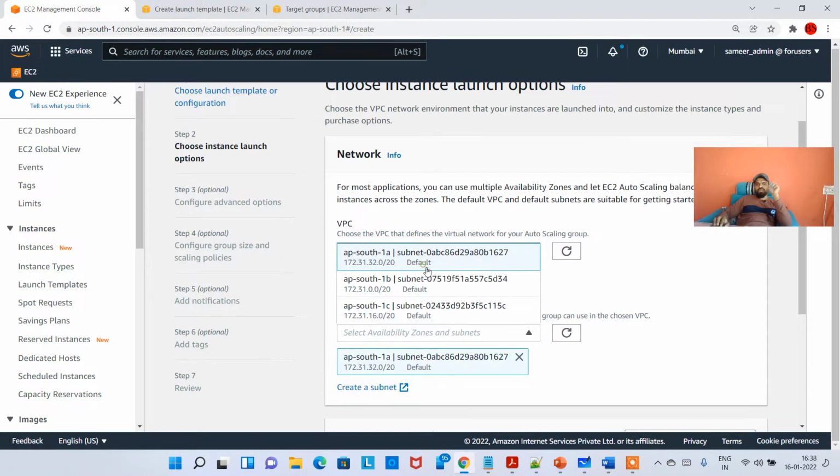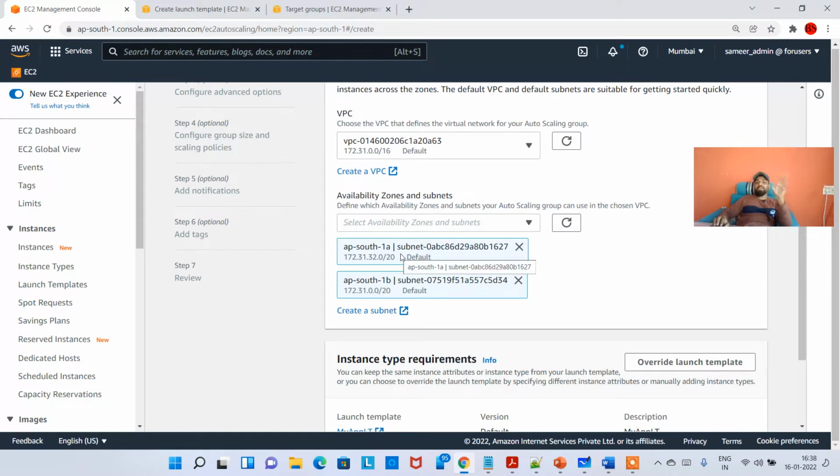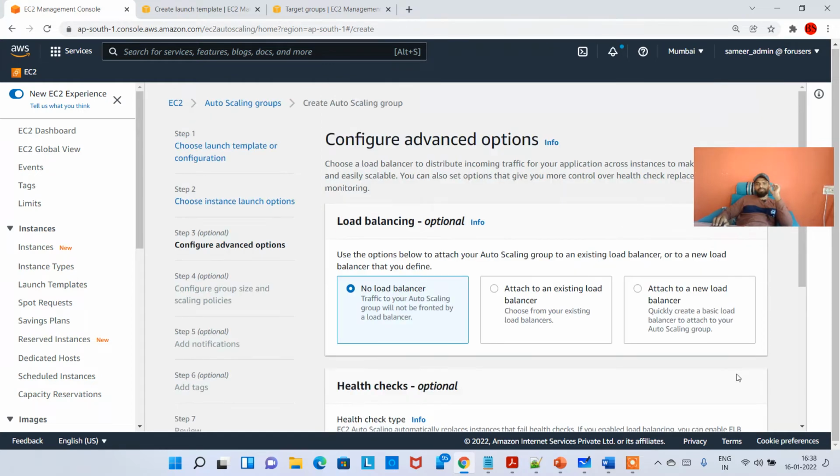For now I'm going to choose 1A and 1B. You know the reason: T2 micro, or any kind of T2 or T3 series, is not supported in 1C, so I'm using only 1A and 1B. Cool. Now scroll down, I'm hitting next.